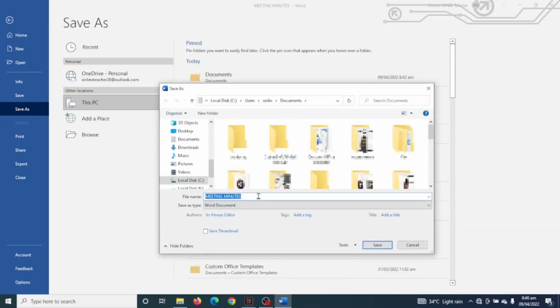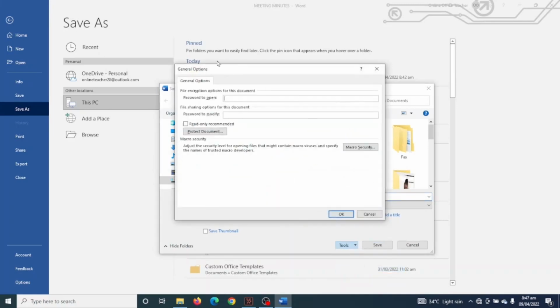And the file name, you enter the name you want to give to your document if you are going to save a fresh document. Next, I go over to Tools, drop down the arrow, then I click on General Options. And this will open up the General Options dialog box.